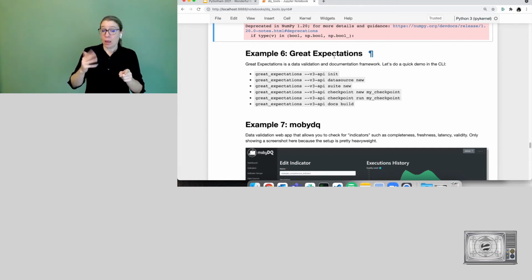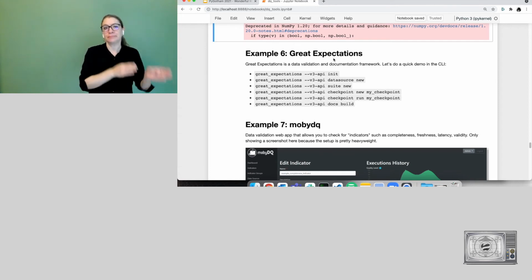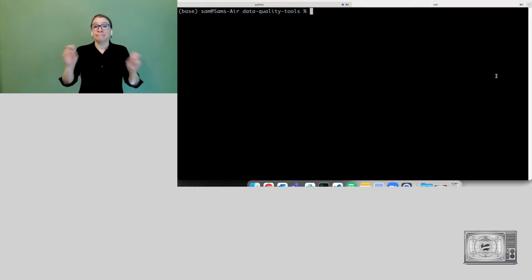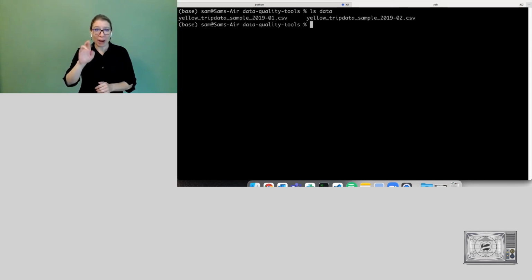And in order to demo Great Expectations, I'm actually going to jump over to my terminal because we're using Great Expectations mostly in a CLI. So let's do that. All right, last demo of the day, I'm going to show you Great Expectations. I've already installed the library using pip install. And I am in my data quality tools directory where I have a directory called data that contains those CSV files that I've just loaded into the notebook that I've shown you.